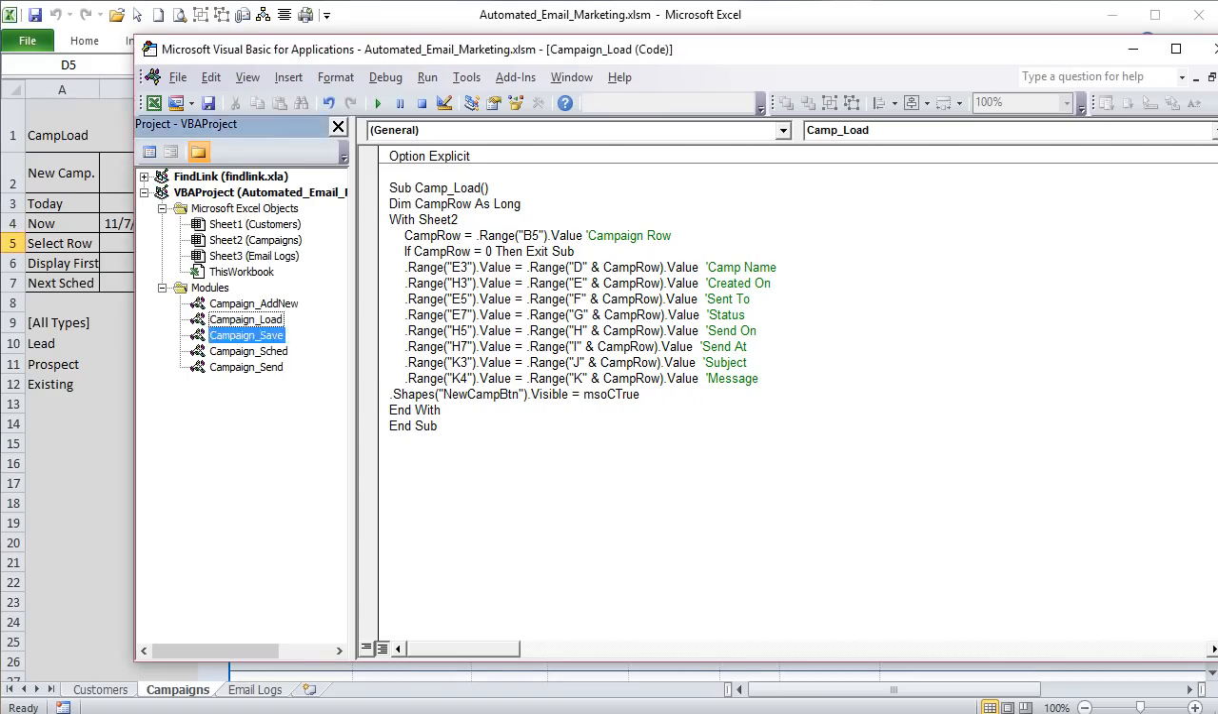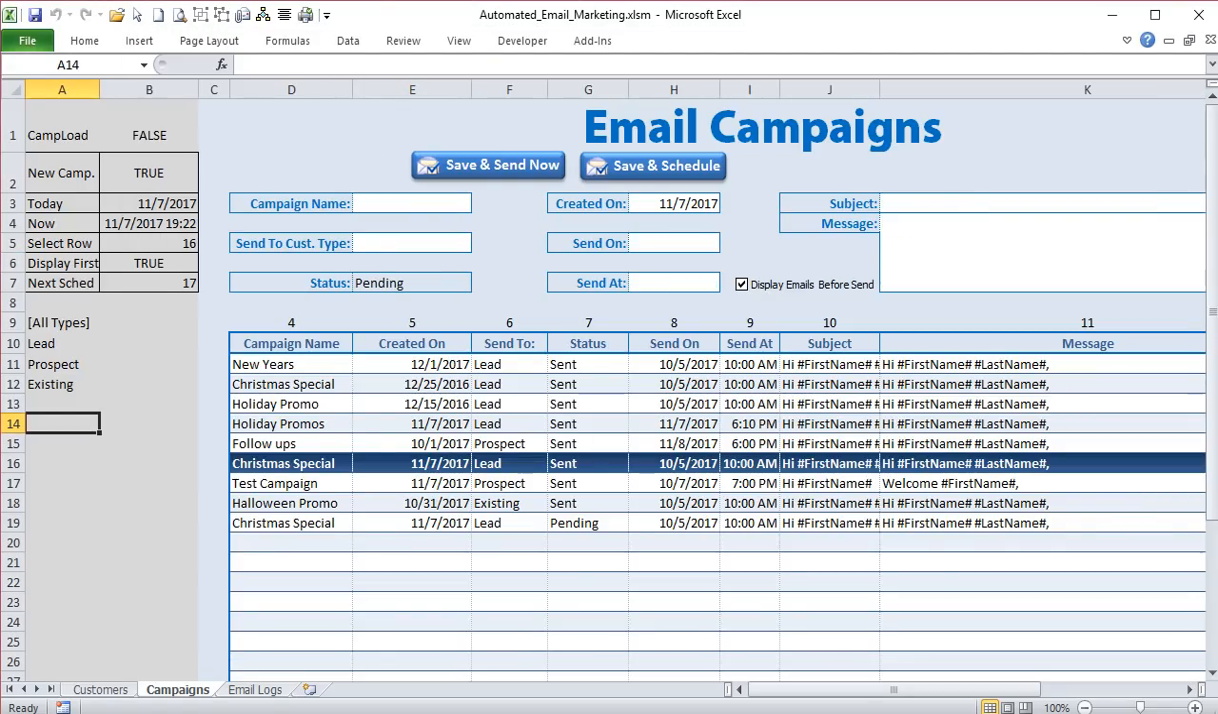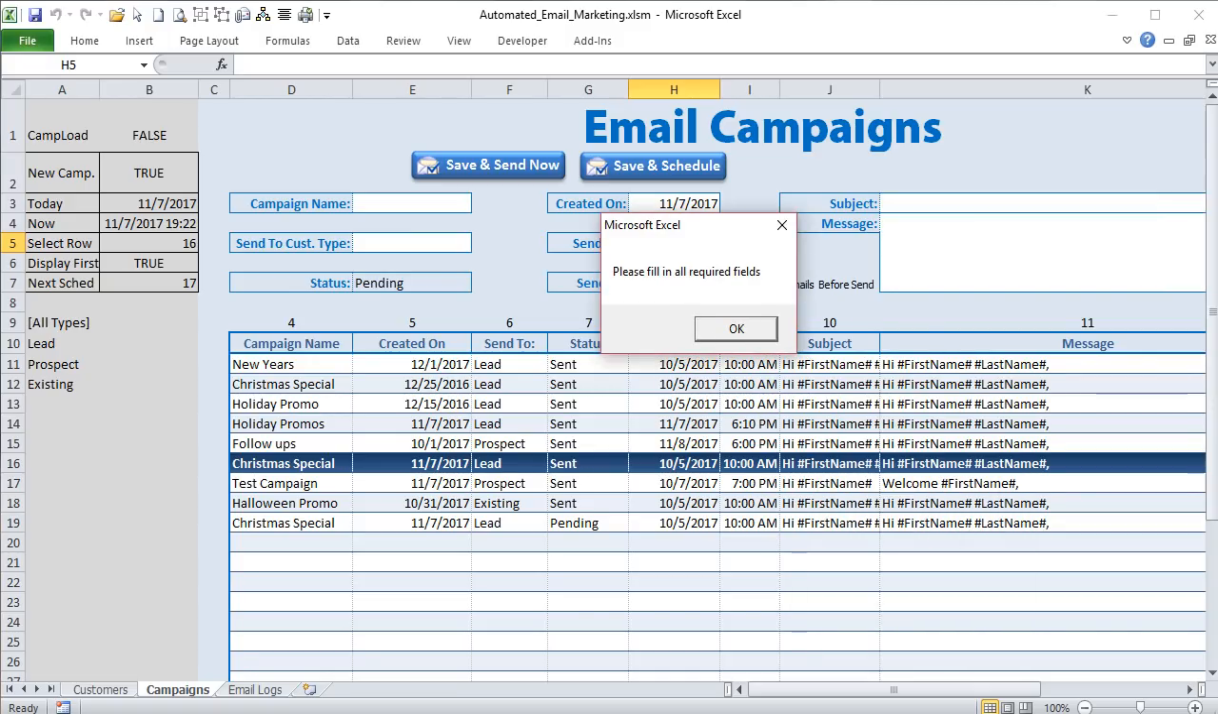Next up is campaign save. What this does, when we've created a campaign, is save it. So all we're doing here is, one, making sure that the user has entered values in E3, E5, or H5. If those are empty, we're going to say, hey, please enter those fields before we save, and we exit out of that. So if we create a new campaign and don't enter enough information, and we try to save and send it, it's going to say, hey, please fill in all the required fields.